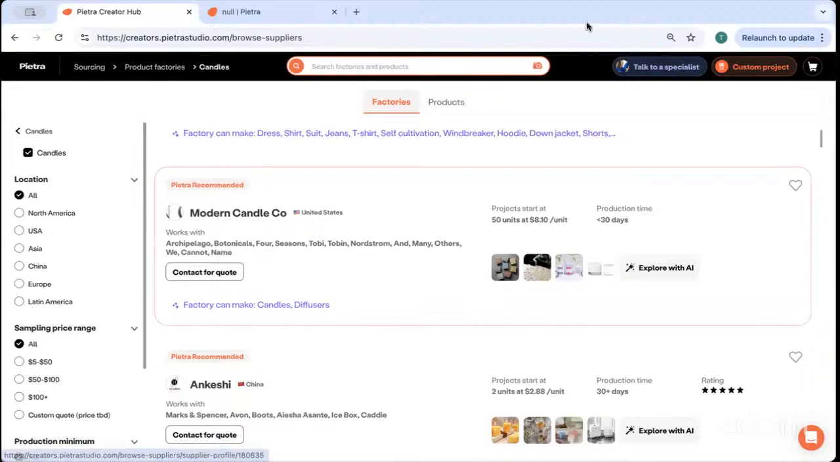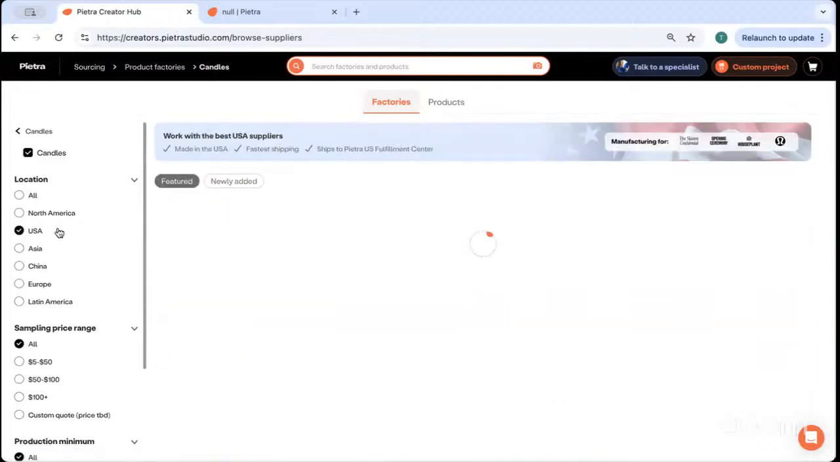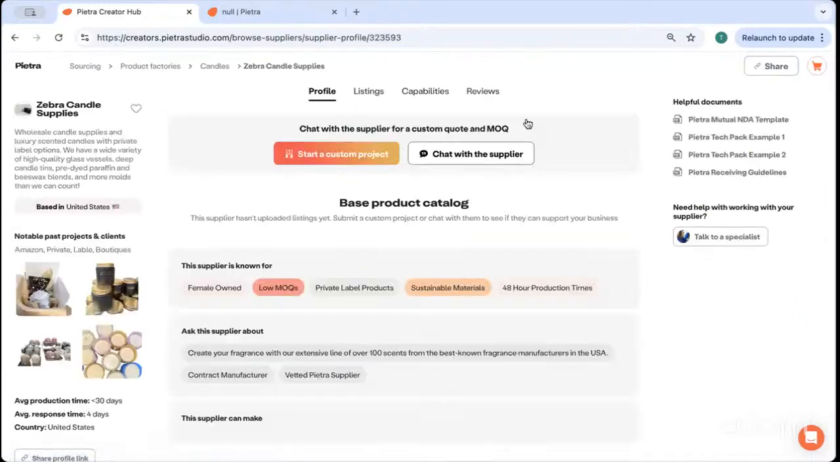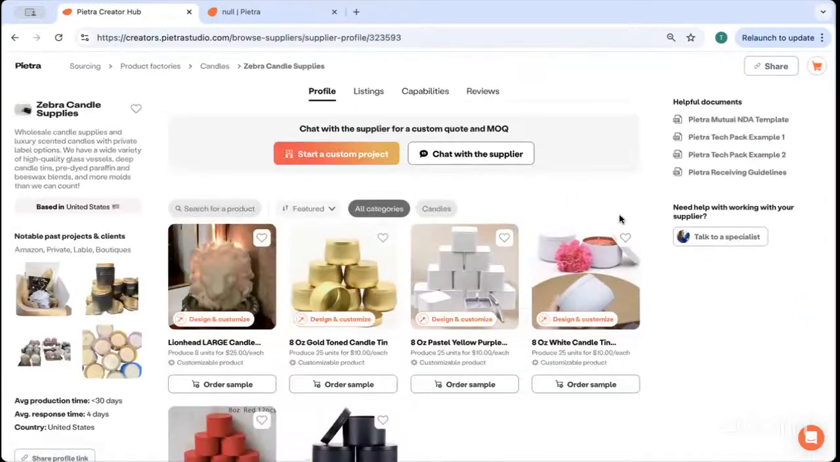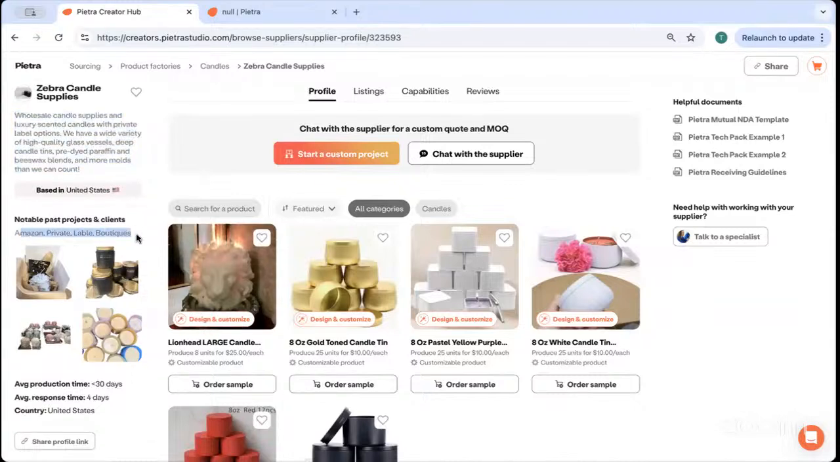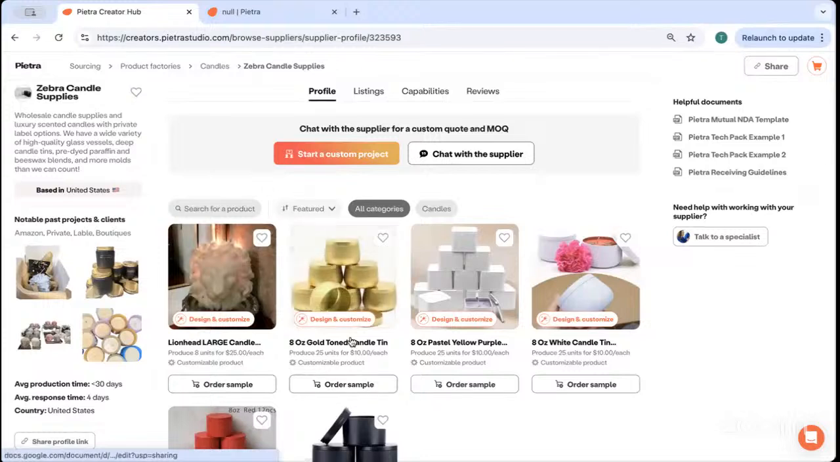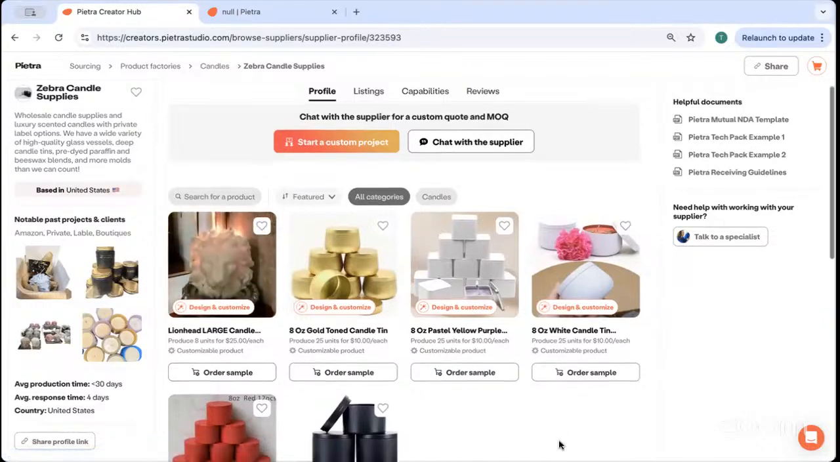And if there's one that feels exciting to you, feels like a good fit, it might be important for you to have them be in the US if you're concerned about tariffs, for example. You can just click into the supplier profile page, read up a little bit about them, see where they're based. Sometimes they'll show some special projects they've worked on. And it wouldn't be surprising to me if one of these factories had worked on a household name like Diptyque or even Bath and Body Works. A lot of these factories have worked with household names before.